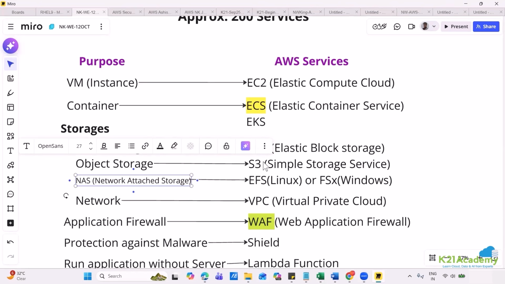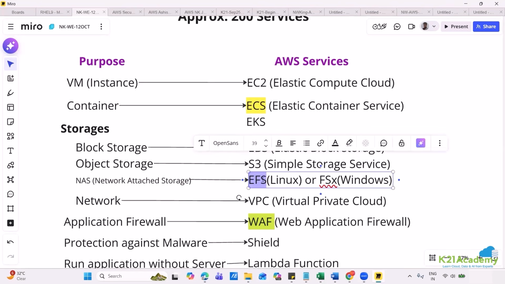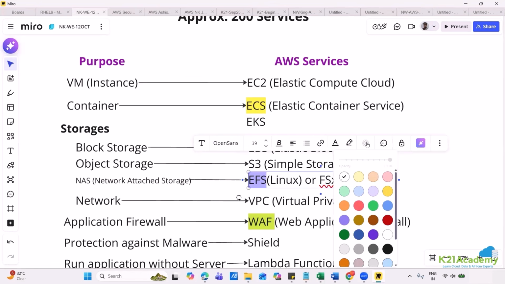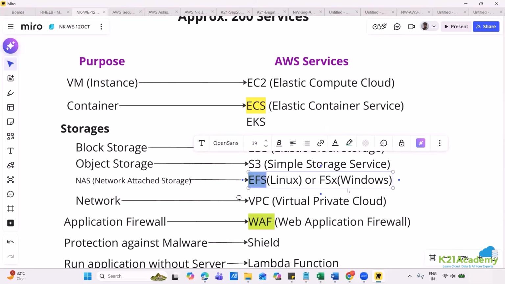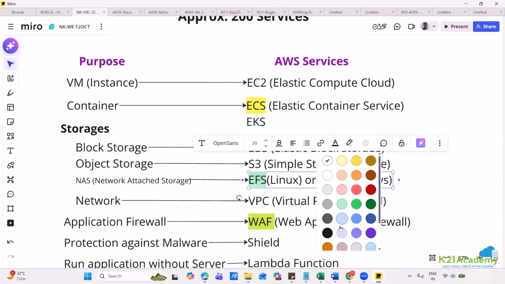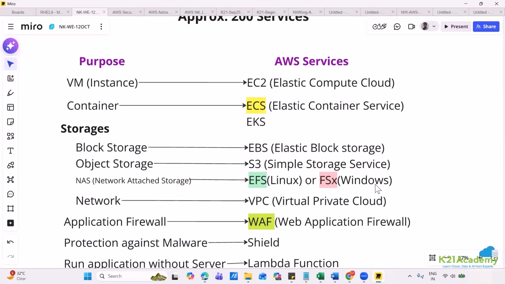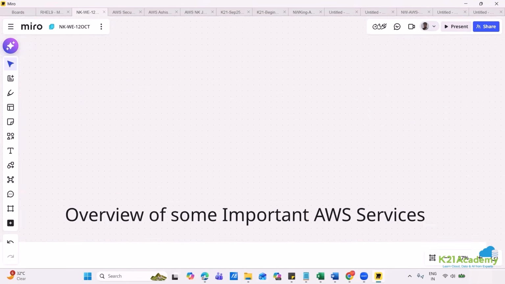For NAS storage, one service name is EFS, and another service name is FSX. Two services are there, EFS and FSX. EFS we are using for Linux, FSX we are using for Windows. But what does NAS do? So let me tell you, very simple thing.